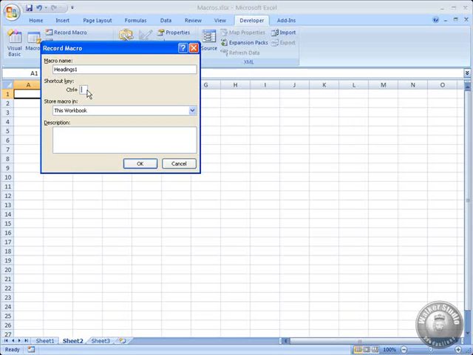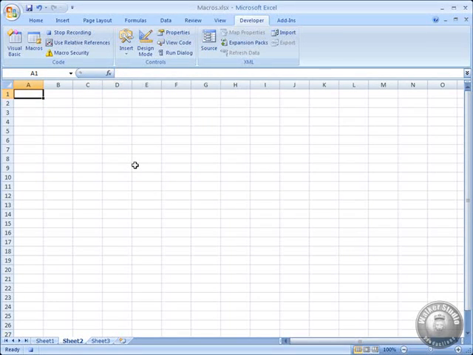So let's do Control O, and then store the macro in either this workbook, your personal macro workbook, or a new workbook. I'm going to go ahead and store it in this workbook. And if you want, you can put a description here: Creates and formats headings. Now again, after you click OK, the trick here is that when we're recording a macro, pretty much everything that we're doing is being recorded.